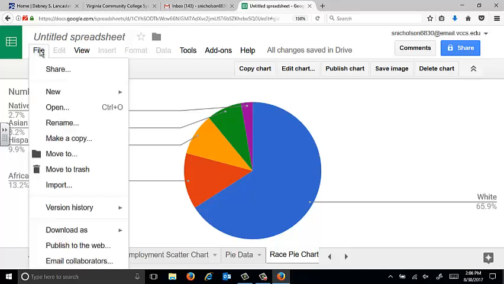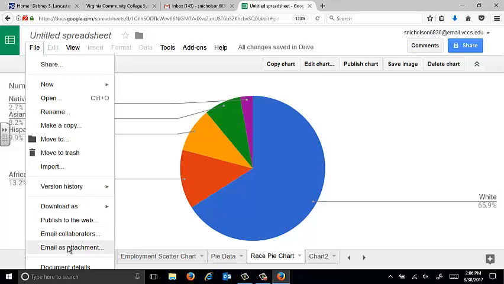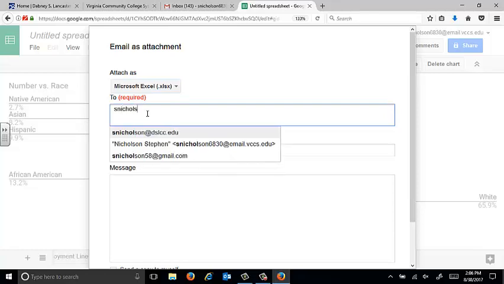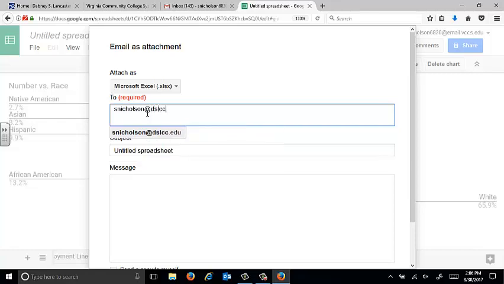Okay, so you go to File, Email as Attachment, choose as an Excel file. Now if you send it as a PDF, the difference is I can edit this Excel file. I can't edit the PDF file. Not that I'm going to edit it, but that's why. And then put my email address in there, which is SNICHOLSON, snicholson@dslcc.edu.